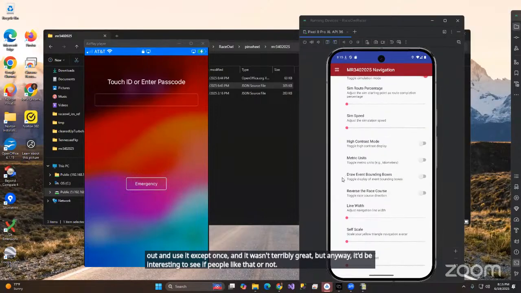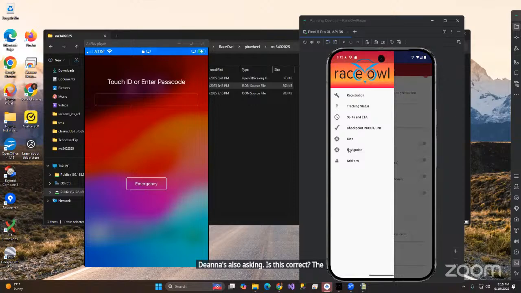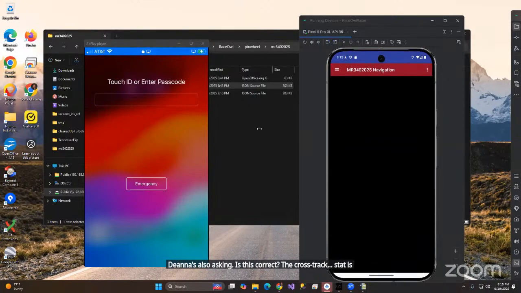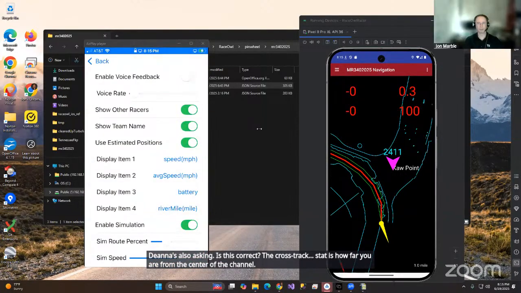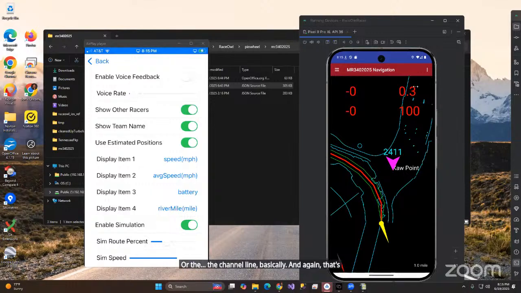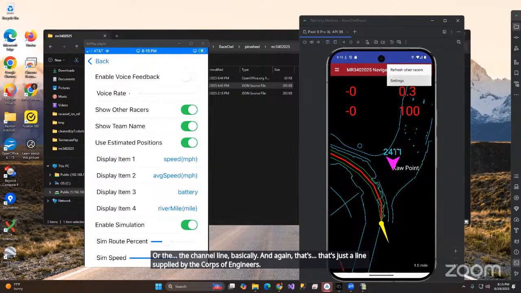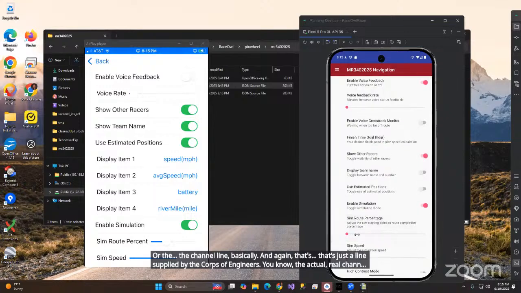Deanna is also asking, is this correct? The cross track stat is how far you are from the center of the channel line, basically? Correct. And again, that's just a line supplied by the Corps of Engineers. The actual real channel in the river is pretty wide and a little variable.